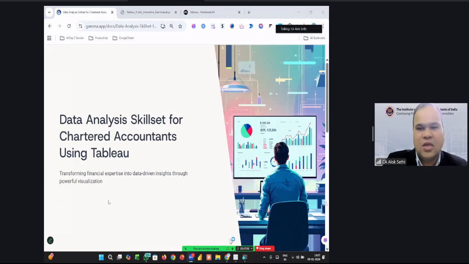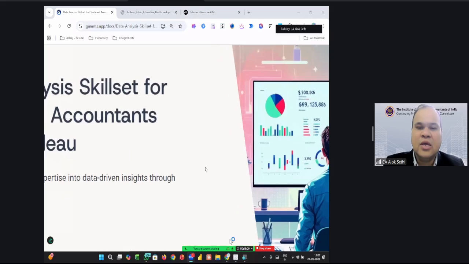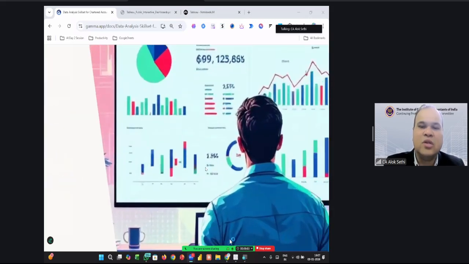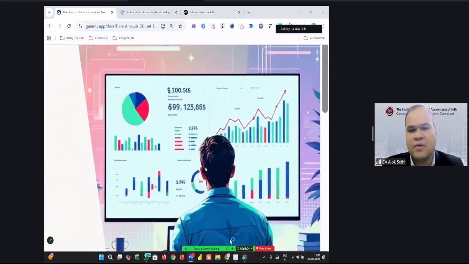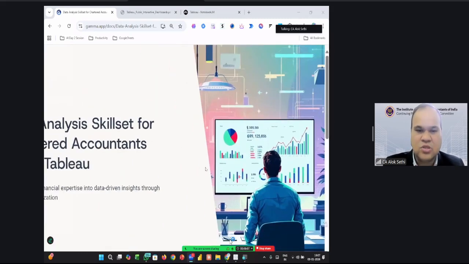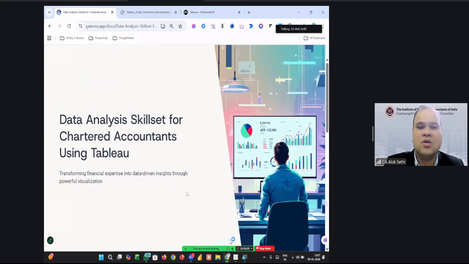So basically, when we talk about data visualization, we can imagine that we are talking about something related to charts and graphs. You can see on the screen there is a person sitting with a laptop and a big screen, showing different charts, graphs and trend analysis. So this is what we say when we talk about data visualization or dashboarding.